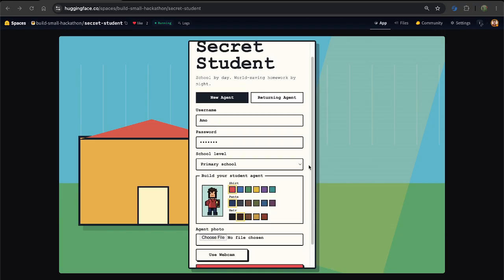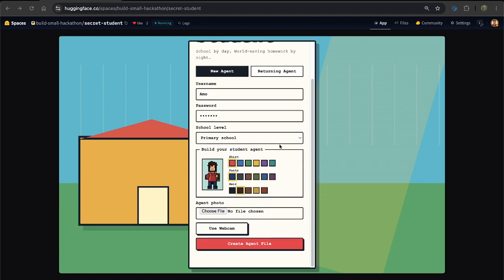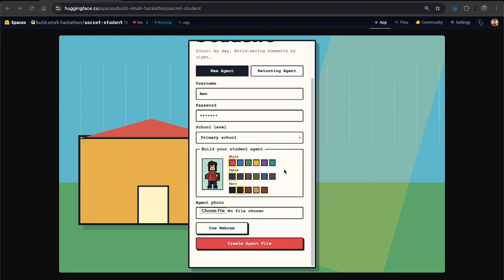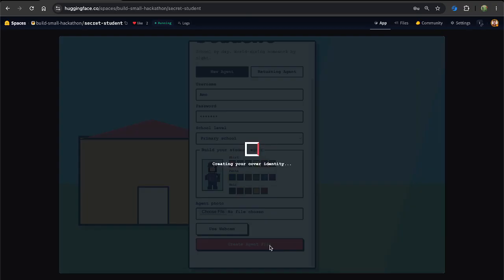And over here you can see you have your login screen where you can log in with your username and password, and also you can customize your agent. So my niece told me to have a purple shirt, so I'm going to do that. And blue pants is just fine. Let's start the game then.